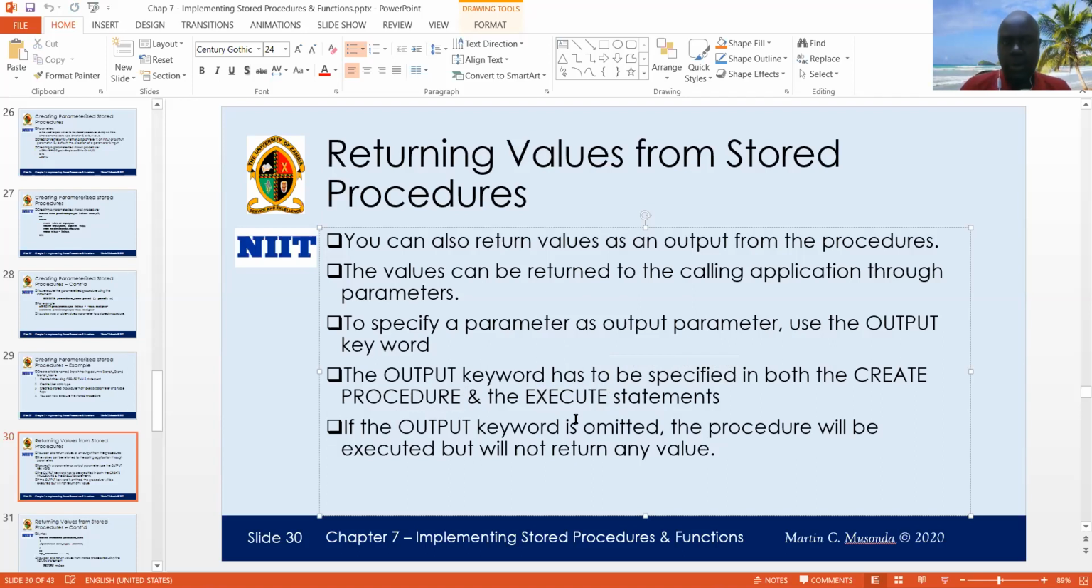Okay. So when you come across questions to do with executing parameterized queries as stored procedures, always remember that if you are going to have output parameters, the output keyword must appear in both the create procedure statement and execute procedure statement. You can't leave out the output keyword in either of those statements.